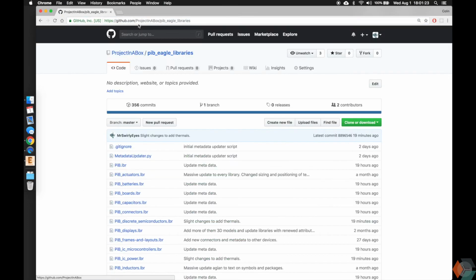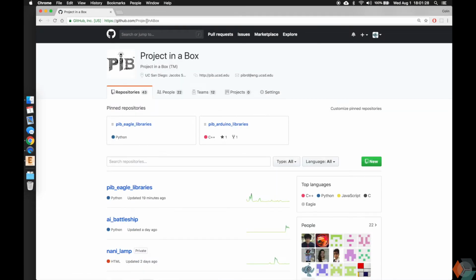You can click here. You can also just type in Project in a Box and you'll be taken to this page, github.com/projectinabox. Pinned at the top is the PIB Eagle libraries.